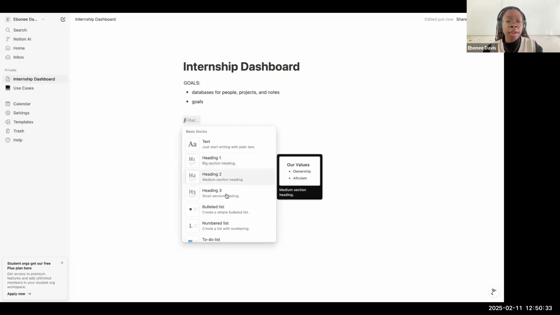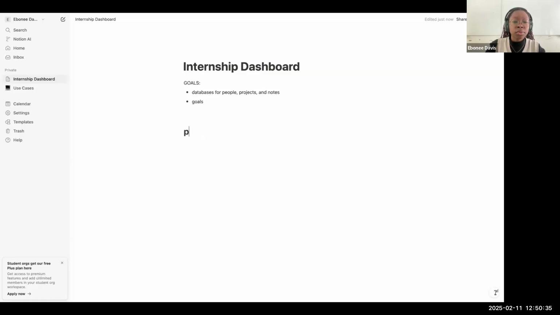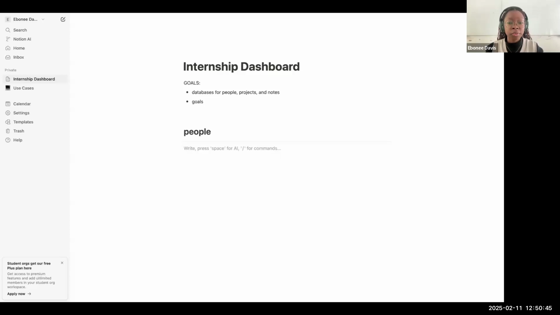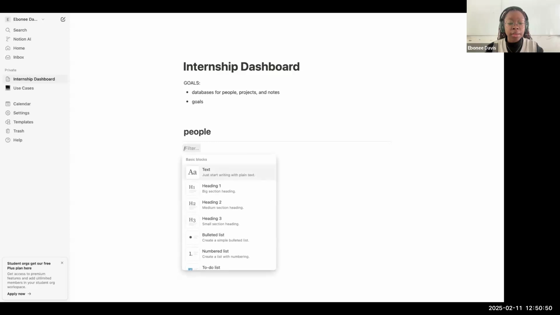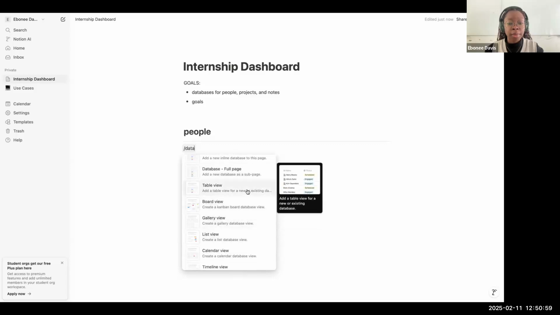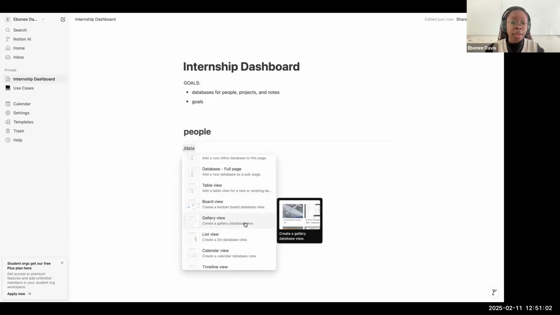So I think I'm going to start off actually with a heading just to divide. What I did there was I hit slash, I hit heading 1. I'm also going to use a divider just to visually divide the space. And the next thing I'm going to do is create a database inline. How I do this is I hit slash and then I type database. And then I say whatever kind of database I want to have. So for people, I'm going to use specifically a gallery view of a database.